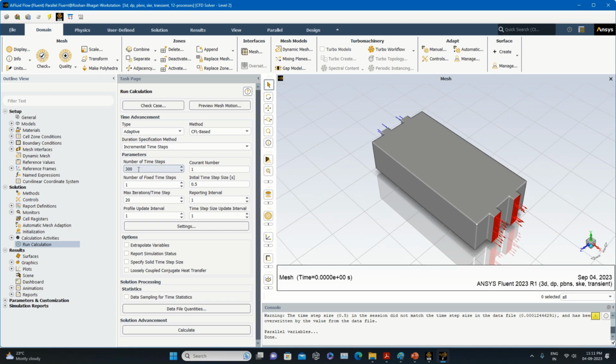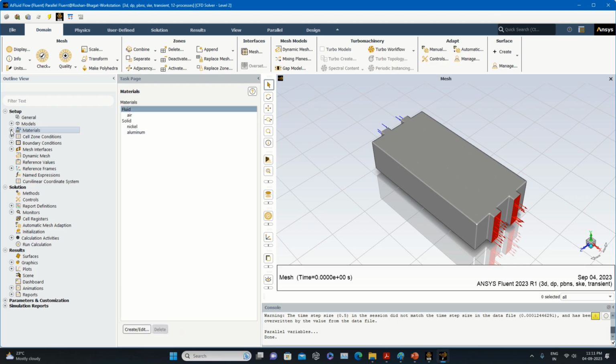So this is how the things have been done. Initially we have run it for somewhere around 300. So let me show you the material over here. I consider the material as air, as the working fluid which you are considering. We can use your own working fluid also.